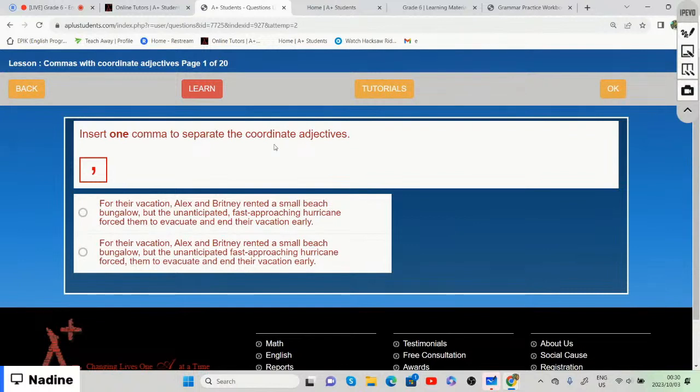So option one, the words that were separated are unanticipated, fast approaching, and over here it is forced and them. So which one is correct? Is it the second one, forced, them, or the first one, unanticipated, fast approaching hurricane? Option one or option two, to show that we are separating the coordinate adjectives.